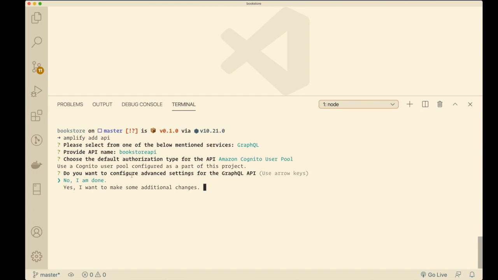And here it's asking me whether or not I need advanced settings for the GraphQL API. Of course I need them, because I need to set up another authorizer. So I'll say yes. And here it's asking, do I want to add an additional auth type?